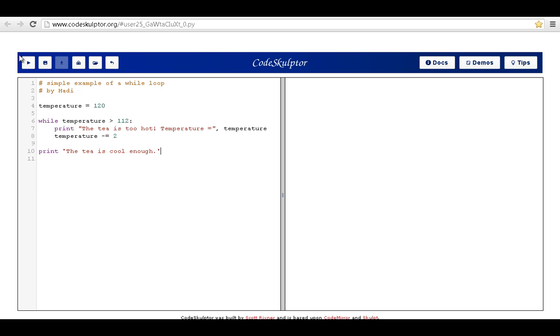Let's see what happens, then explain why. Well, those are printed. Temperature is 120. The Boolean expression here is checked. Is temperature greater than 112? Yes, it is. So print that the tea is too hot and temperature is equal to 120. Then decrement temperature. Temperature is now 118. Is 118 greater than 112?